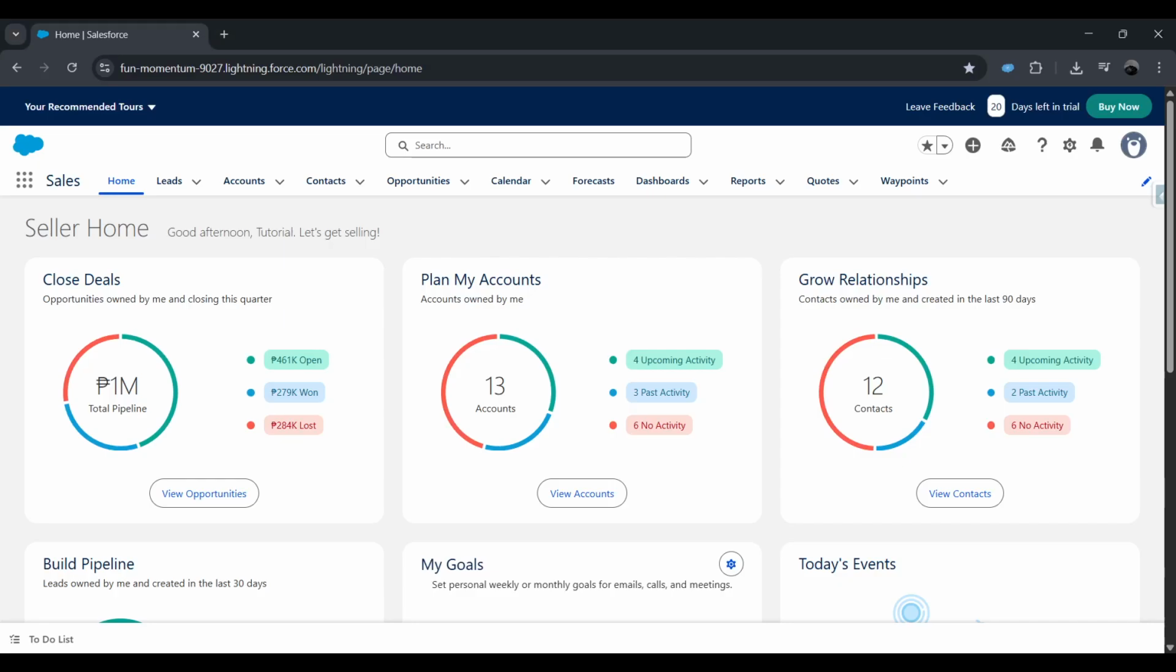Welcome back, everybody. Today, I'm going to teach you how to clone a report in Salesforce Lightning. Cloning reports is incredibly useful when you want to create a new report based on an existing one without having to rebuild everything from scratch, saving you time and effort.